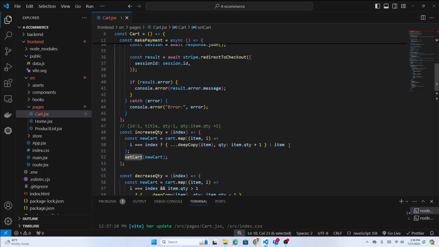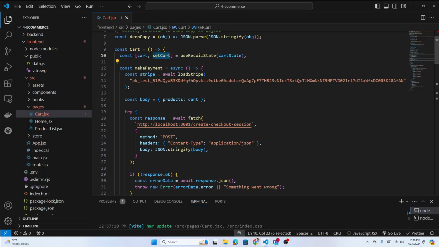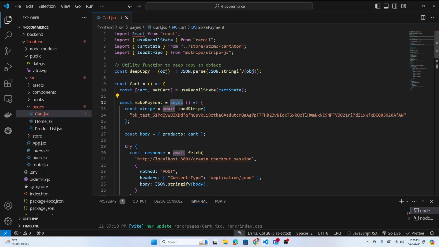Okay, so continuing looking at the same function. So we understand now, right? When you click the pay to card, this function will run. This is an asynchronous function because we're going to deal with Stripe, right? So what it is doing is, first thing we have to import now, right? loadStripe from @stripe/stripe-js. We have to import that.